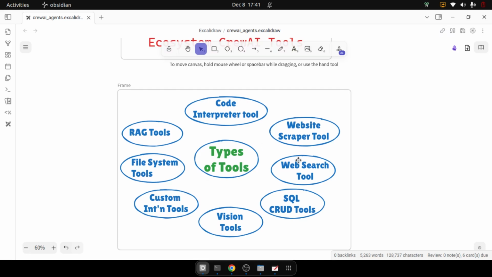We have web search tools. Web search and web scraping tools, a lot of different tools are available, and SQL CRUD tools, meaning you can interact with the SQL databases by using natural language, and vision tools, DALL-E vision tool, and also open source vision tool models. All of these tools are available.